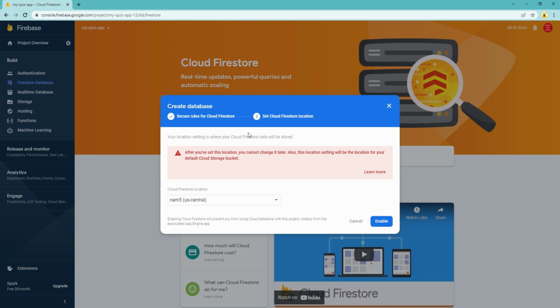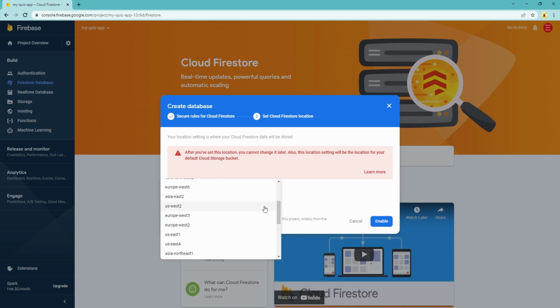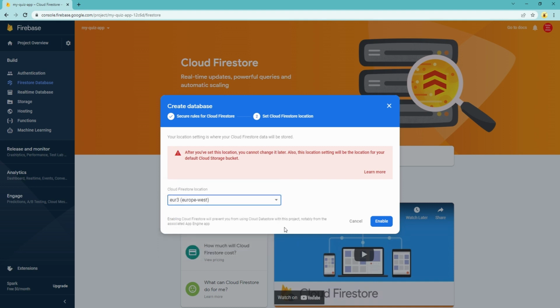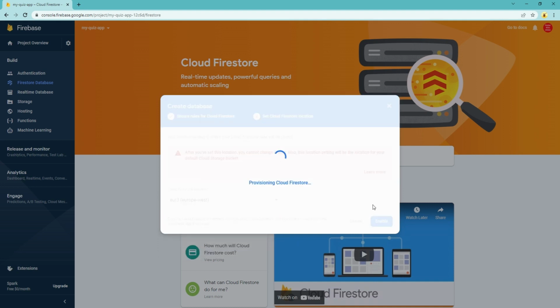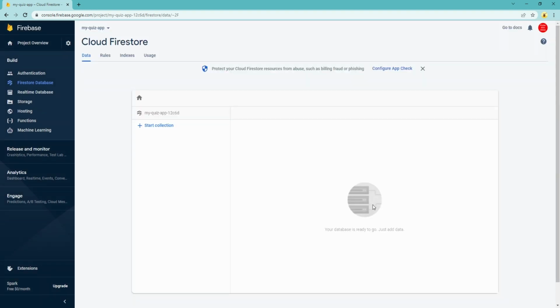It's going to ask you where you want to store your Firebase data. You've got all sorts of data centers. Choose the one that's nearest to you. I'm going to go with Europe West. Okay, and that's set up our Cloud Firestore for us. We'll look at that when we come to do that.